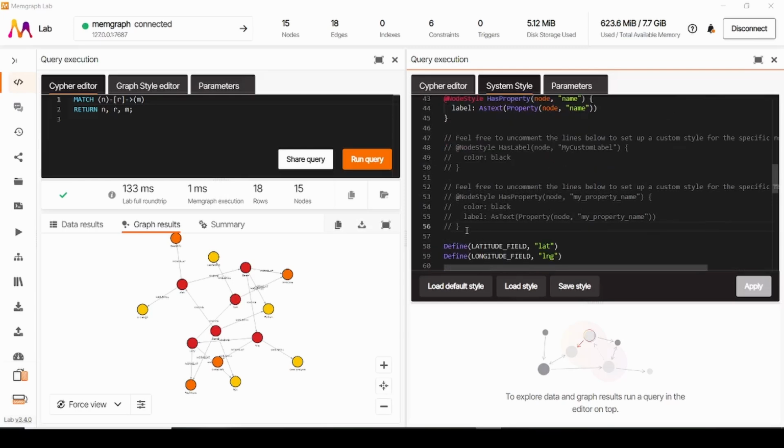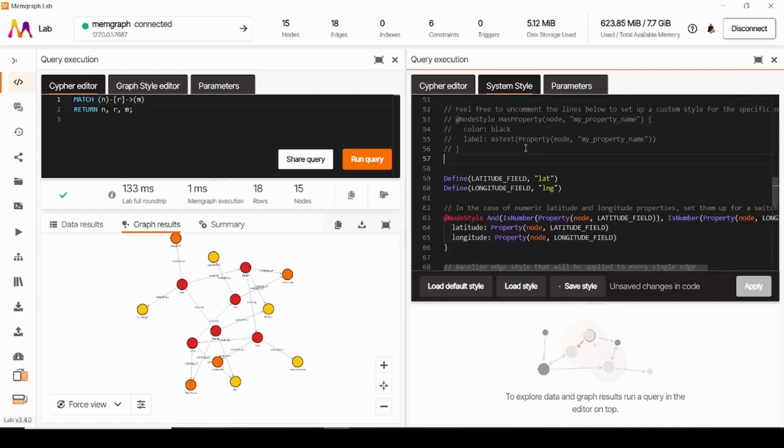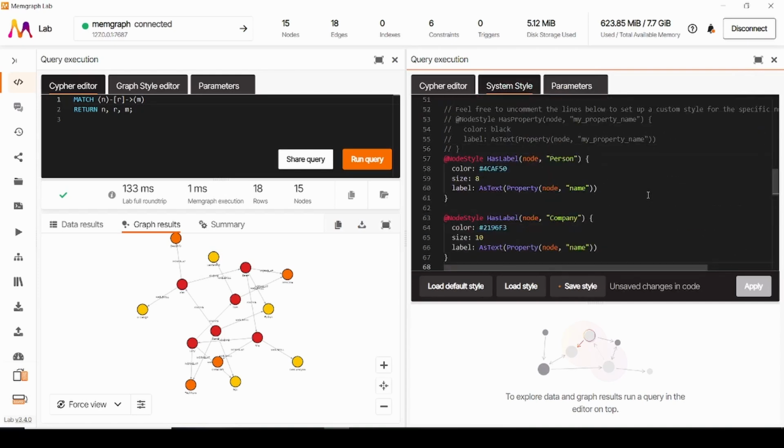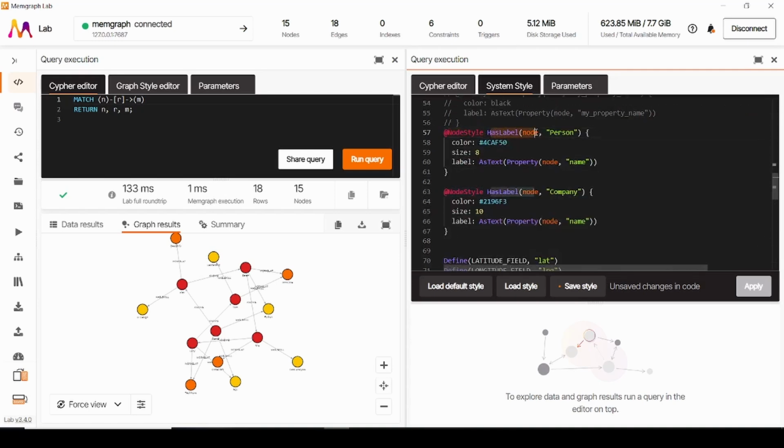So here you can see that you already have some templates available, and you can uncomment these lines and set up your own custom style as well. I'm just going to paste the code that you already have available in the email. So this code applies a node style to a certain label, and that label is Person in this case, and it applies a certain color and size to it. That same thing happens to a label Company with its own color and its own size.